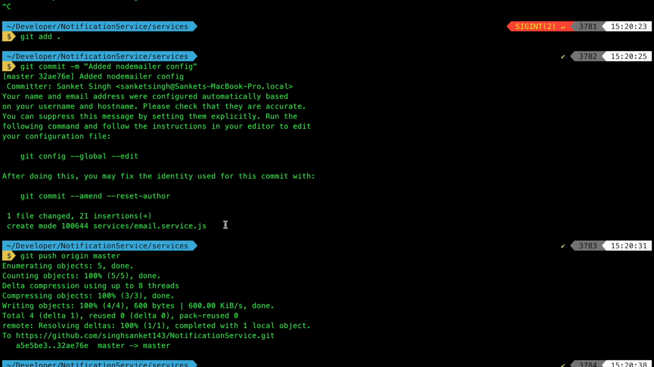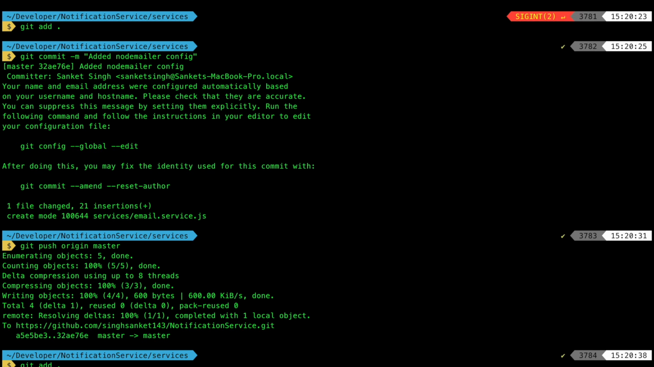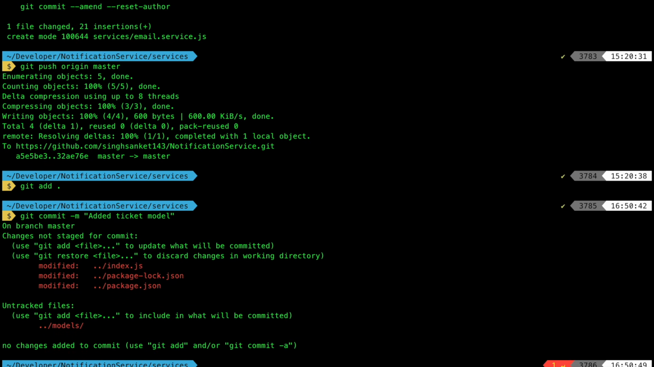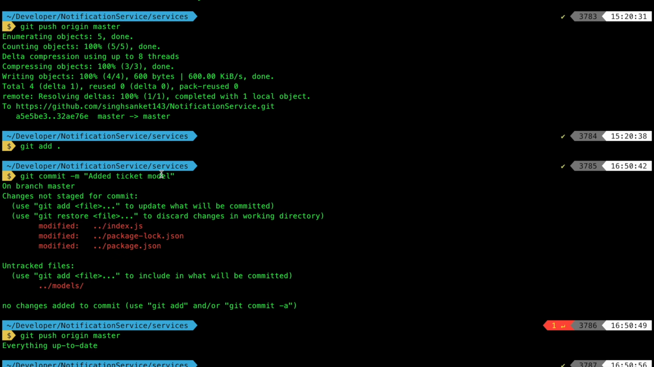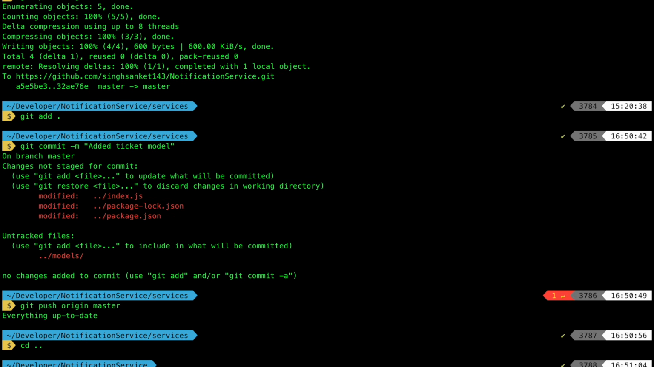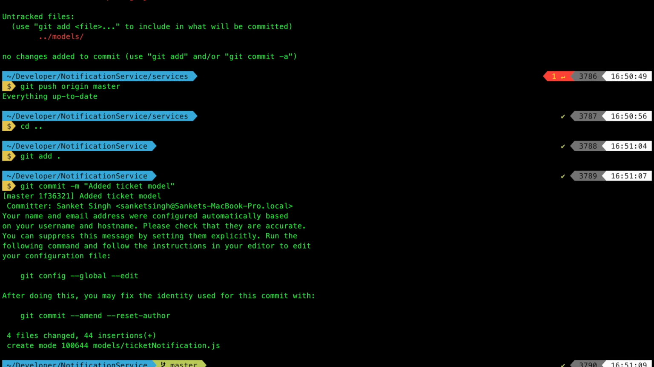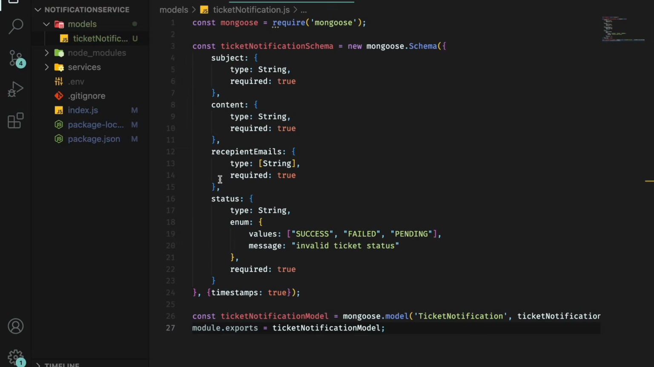Looks fine. Let's just quickly commit this. Added ticket model. Okay. Okay, sorry, I guess we did a mistake there. Okay, now we have pushed it to the master.